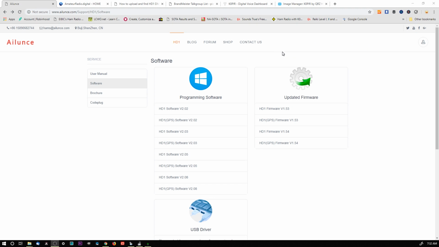The first thing you want to do is connect your radio to your computer, and the radio comes with a cable. So go ahead and do that. And then go to the Ailunce website support, and I'll put a link below. Download the latest software. Now I don't have the GPS version. I just downloaded this version, HD1 software version 2.08.